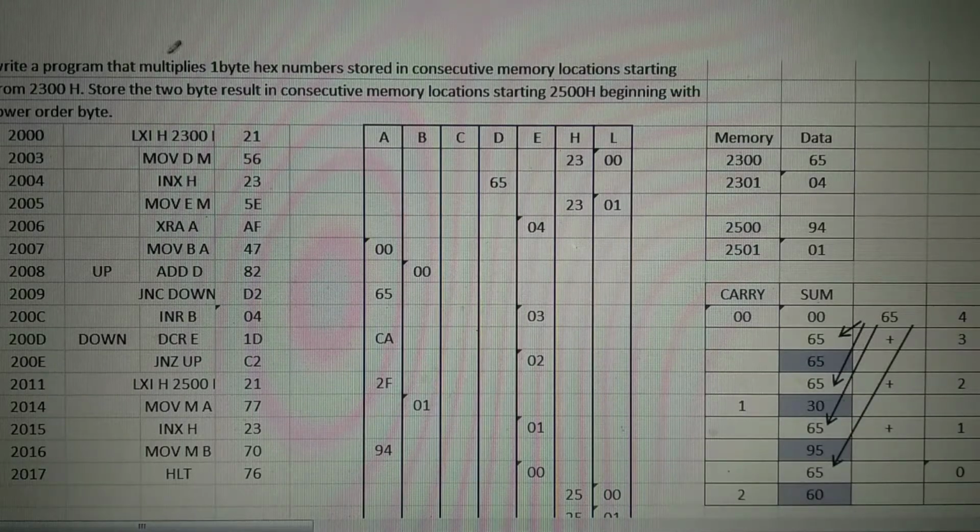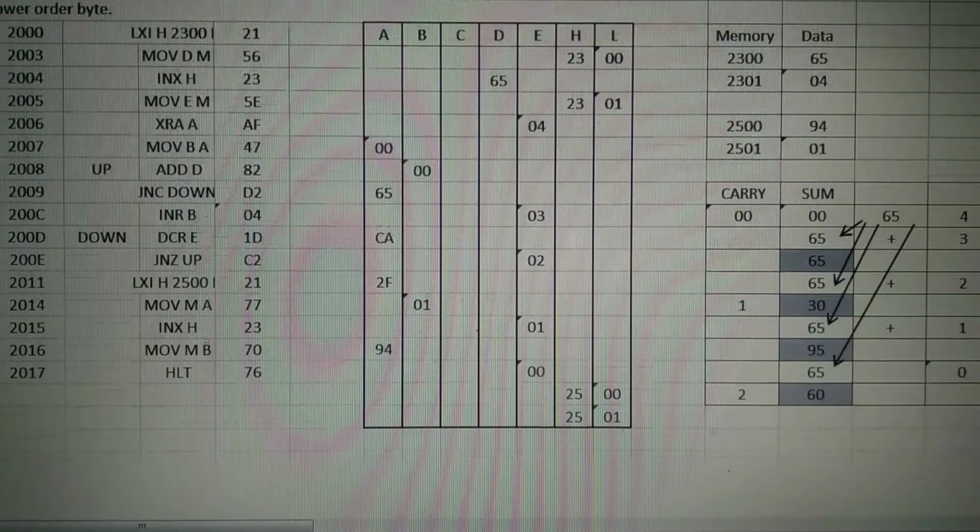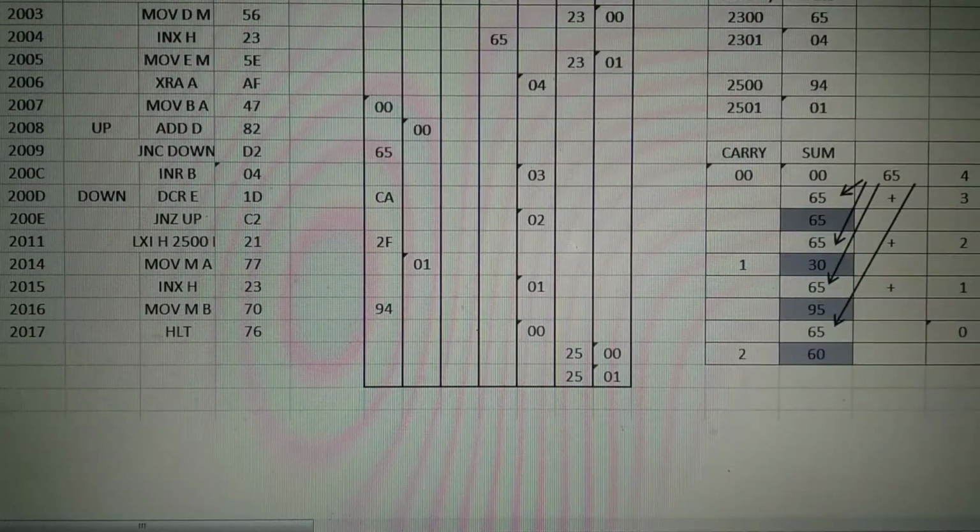Write a program that multiplies 1 byte hex numbers stored in consecutive memory locations starting from 2300H. Store the 2 byte result in consecutive memory locations starting from 2500H, beginning with lower order byte. This is the question. I will explain how it is solved.